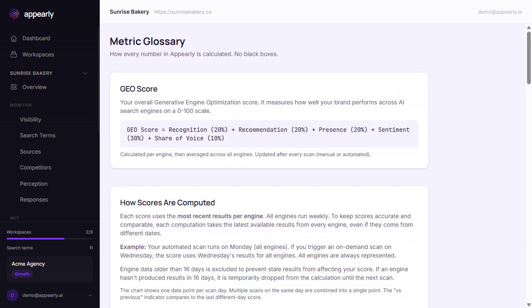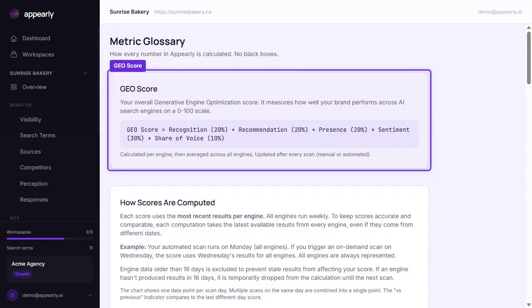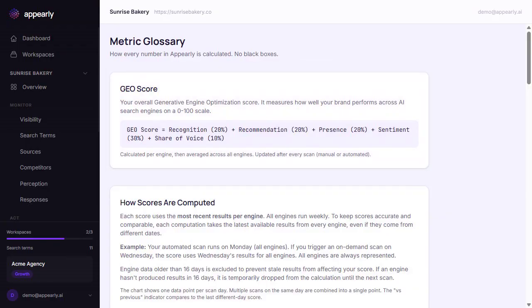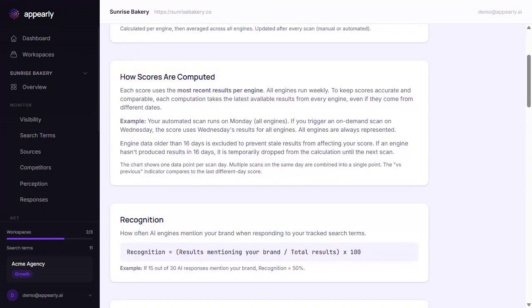Finally, let's look at the Metric Glossary. Navigate to Help, and then Metrics. This page explains every number you see in Appearly, how it's calculated, what it measures, and why it matters. No black boxes. Whenever you see a metric on your dashboard and want to understand exactly what it represents, this is your reference. Let's walk through the key ones.